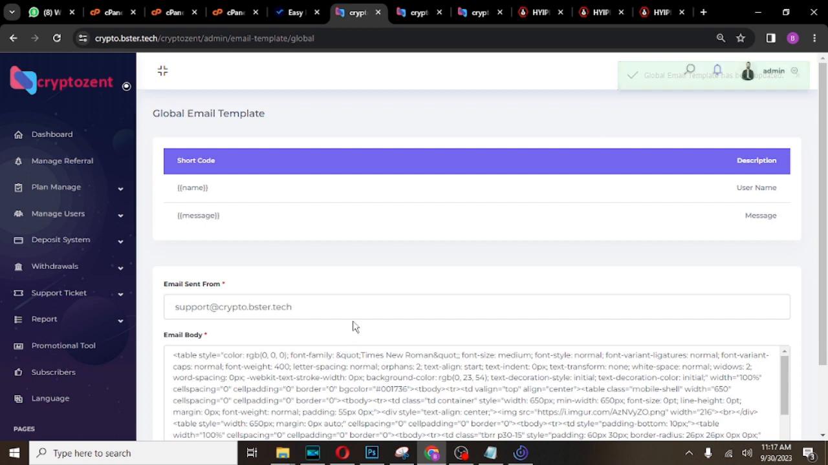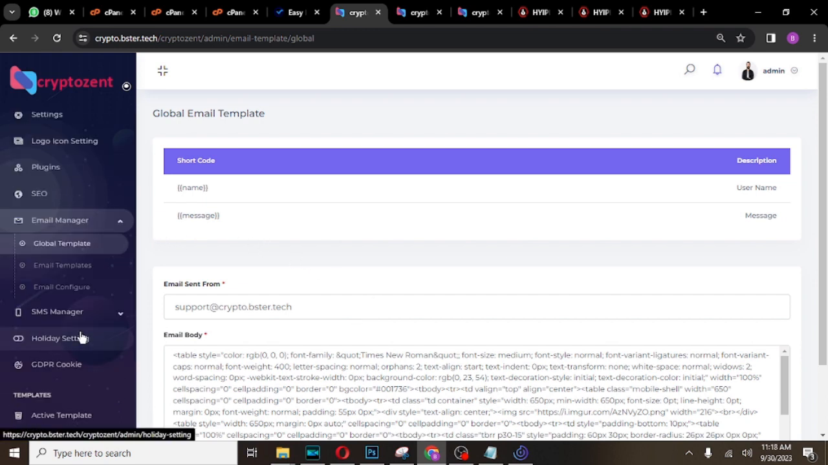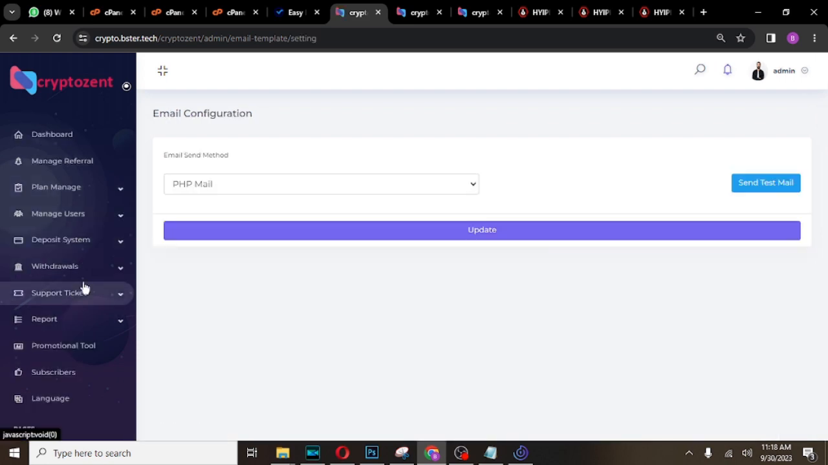So you click on update. So once you click on update, you can now come back and go to your email config. So this email config, don't use PHP mail. I normally use SMTP. SMTP is Simple Mail Transfer Protocol.